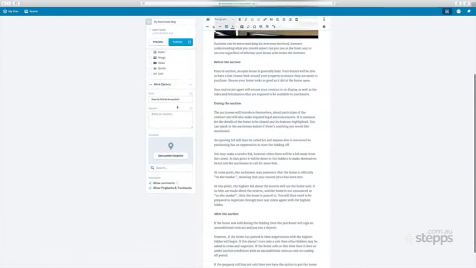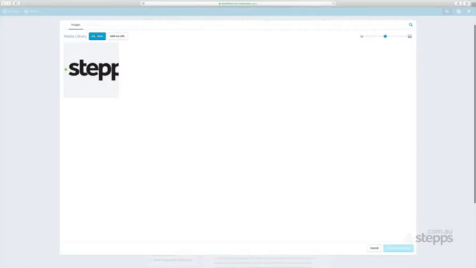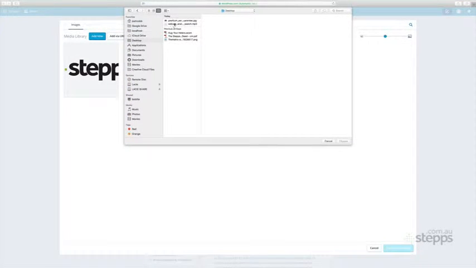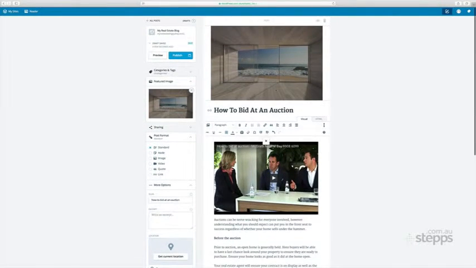So what we'll also do is add a feature image. I'm going to add new, and one that I've saved on my desktop for later. Set featured image, and you can see it's added that image to the top of our blog article.